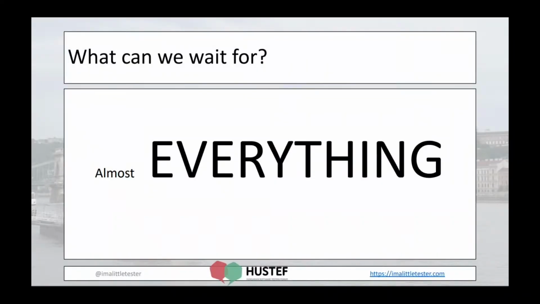What can we wait for in a test? Well, as a disclaimer, I put "almost" in this sentence. So you can wait for almost everything that happens on your web page. I said almost because, honestly, I haven't encountered a situation for which I couldn't write a custom wait. But there might be, so I'm not saying that it's impossible.